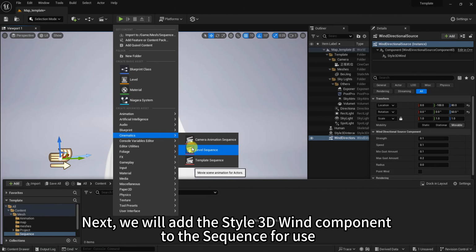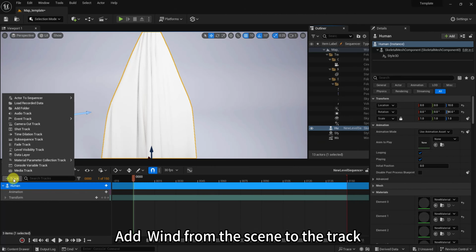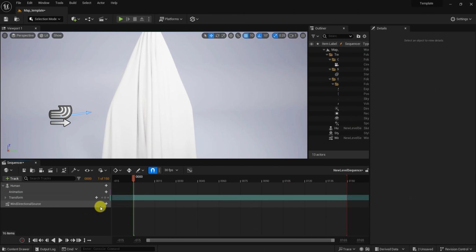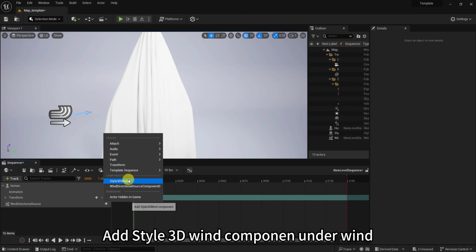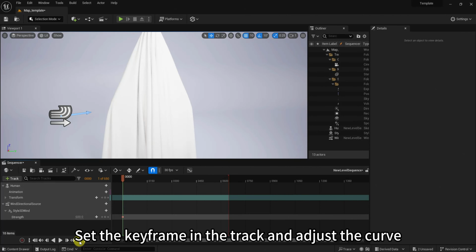Next, we will add the Style3D Wind component to the sequence for use. Add wind from the scene to the track. Add Style3D Wind component under wind. Add parameter. Set the keyframe in the track.